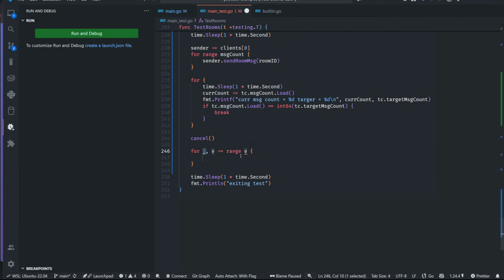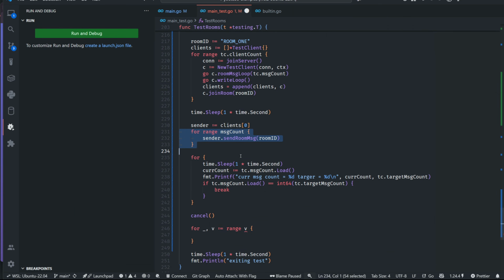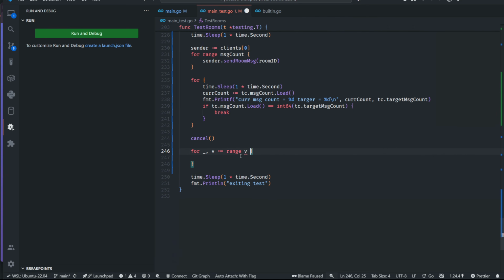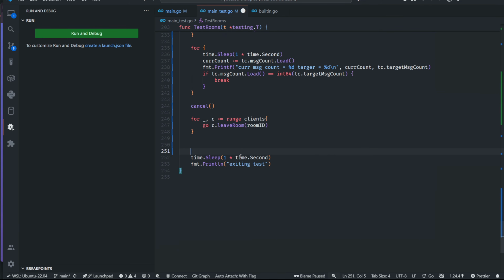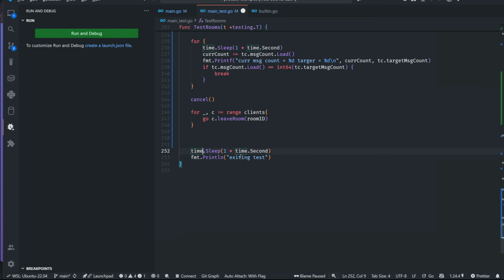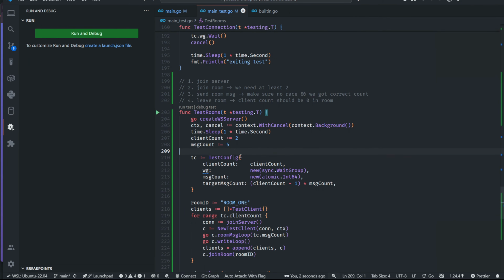We'll just say for range. The same thing like here. Actually, no. This will be over clients. This will be client. And we can do this in a goroutine. We will say, yeah, leave room, not room. Yeah, leave room. And the same room ID. And yeah, let's give a few seconds to leave the room. Okay, the test looks good.